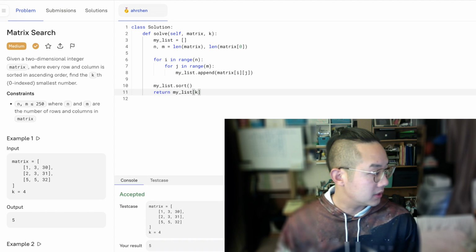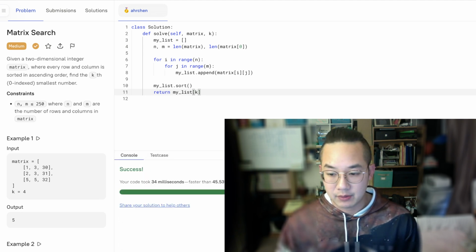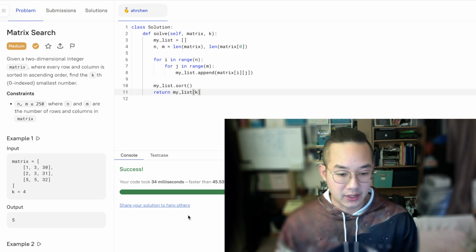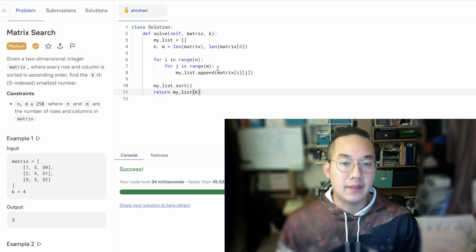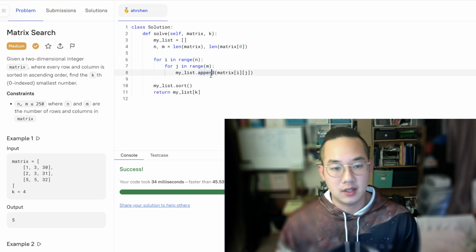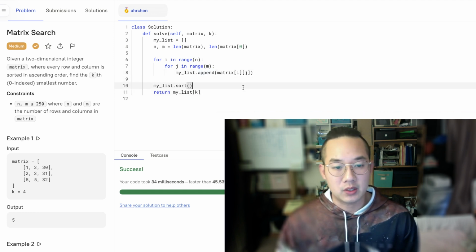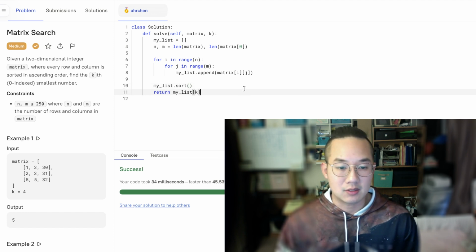So it was accepted, and we're going to submit the answer, and we have a 45%. Not too bad, not too shabby. And so as you can see, this is n times m. This is basically going through the whole entire matrix, and then a sort of the entirety of n times m times log of n times m.